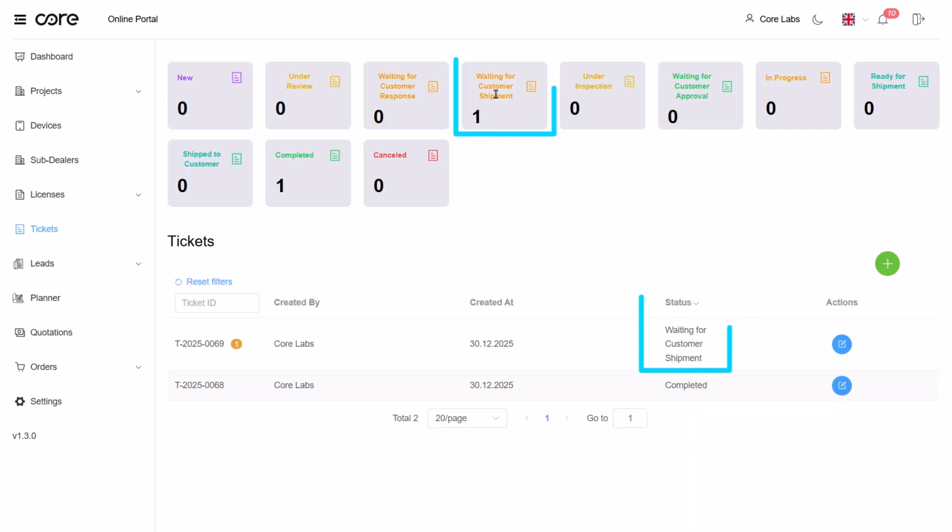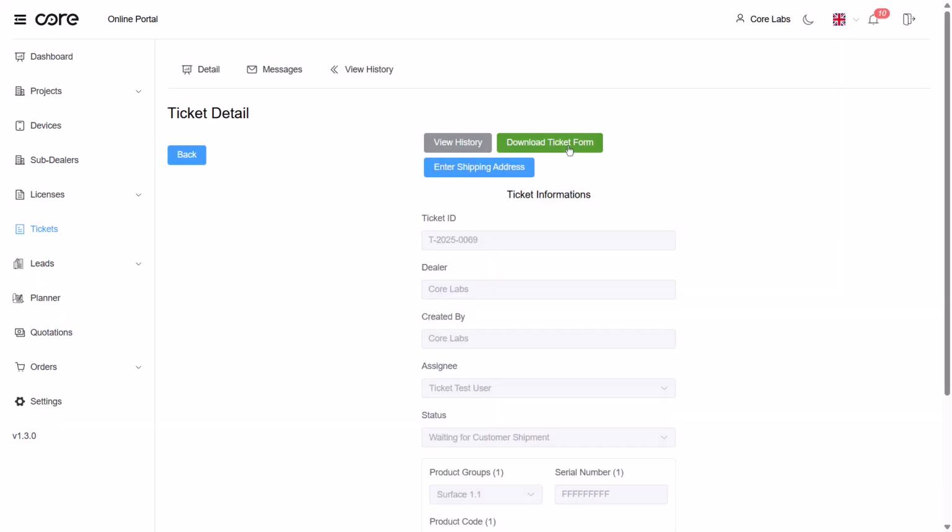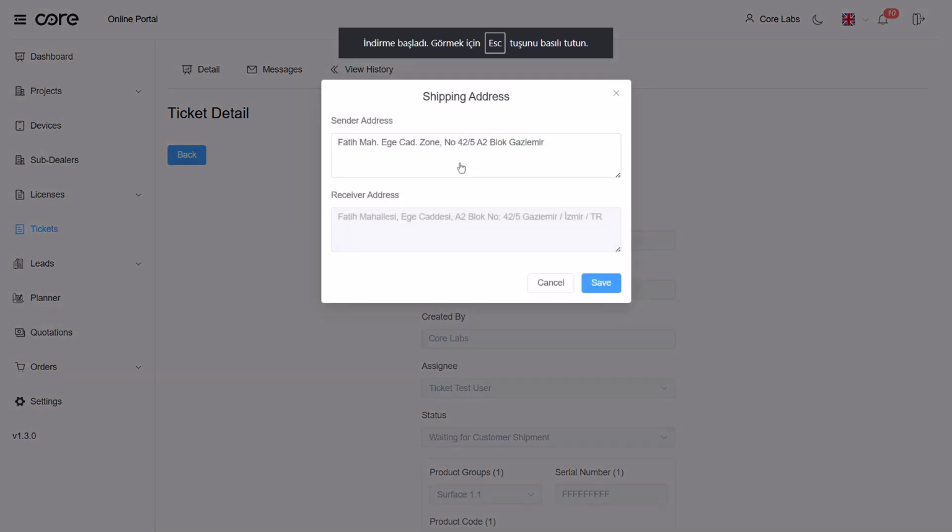Core Technical personnel updates the status of the support ticket to Waiting for Customer Shipment, allowing you to download the automatically generated ticket form from the Operations section and send it along with your shipment.